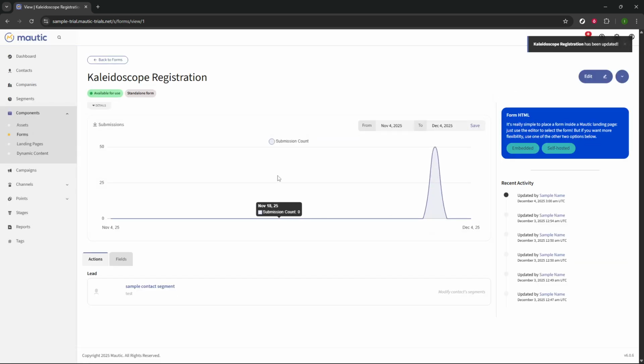That's it. You navigated to your form, edited its actions, created a Modify Contacts Segments action with a clear name and description, selected the correct segment, added the action, and saved. With this in place, your segmentation stays accurate from the moment a lead submits the form, keeping your campaigns targeted and your data clean.